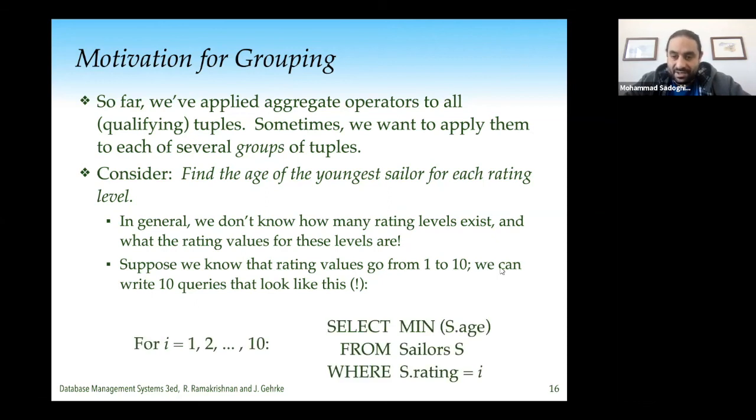As for the syntax, I could run this query assuming I know it a priori. For example, if I knew there were only 10 ratings, I could write 10 queries, 1 to 10. For each, I say, give me the minimum age for rating 1, give me the minimum age for rating 2, give me the minimum age for rating 3. But I need an additional looping mechanism, for example in my application, or I need to manually write these 10 queries. And if tomorrow there are more ratings, I have to increase the number of queries, and potentially keep issuing more and more queries.